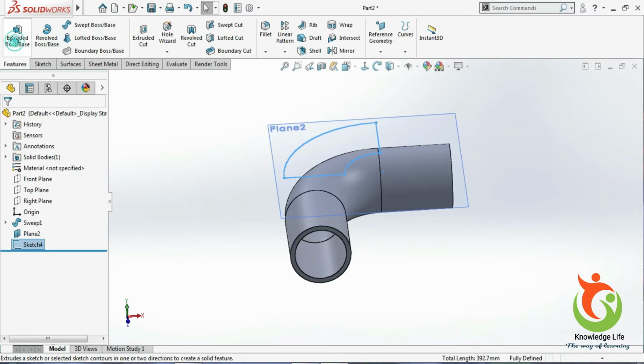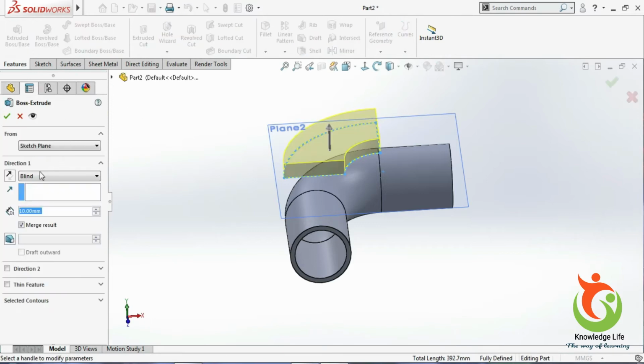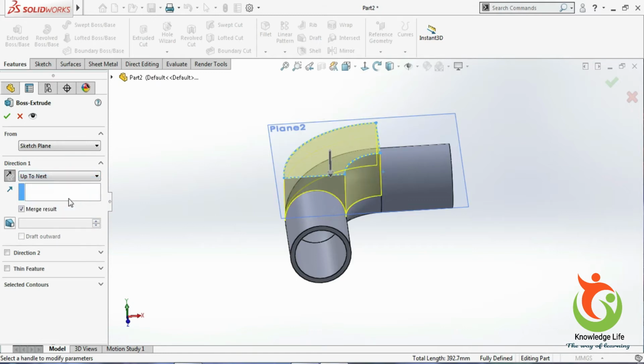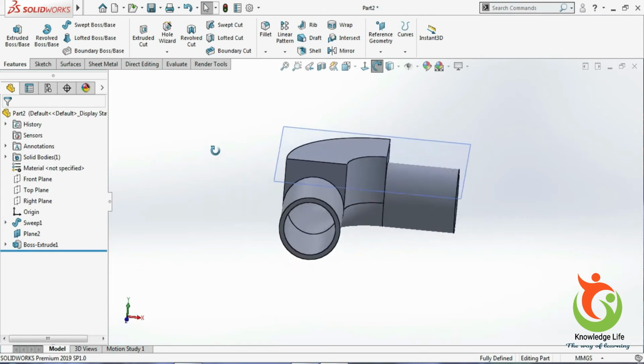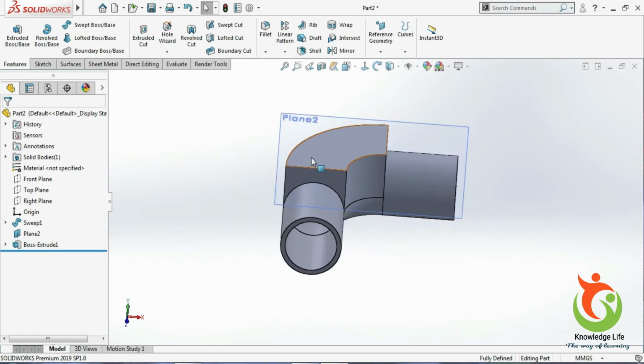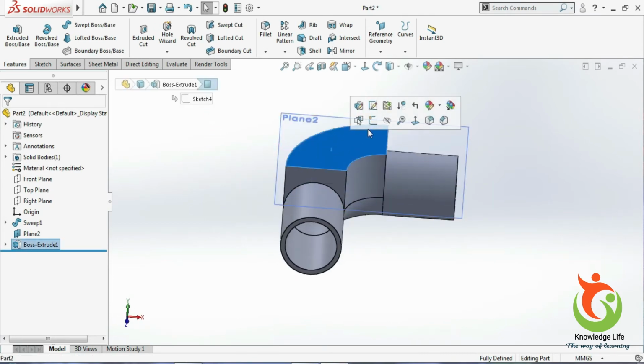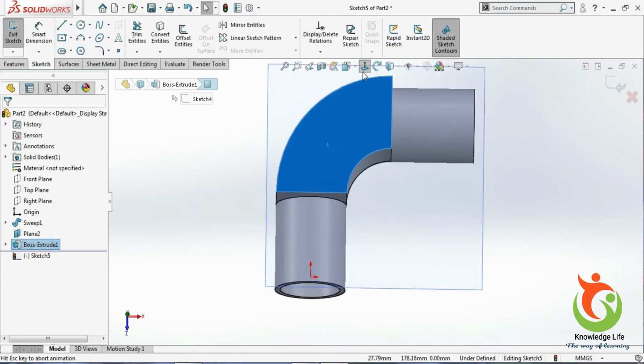Click on the extruded boss base and reverse the direction. Give the extrude up to next and just go with the OK. Now you see your model is looking like this. Now I will do one thing. Once again I will use this face and go for the sketch, make it normal to the plane.